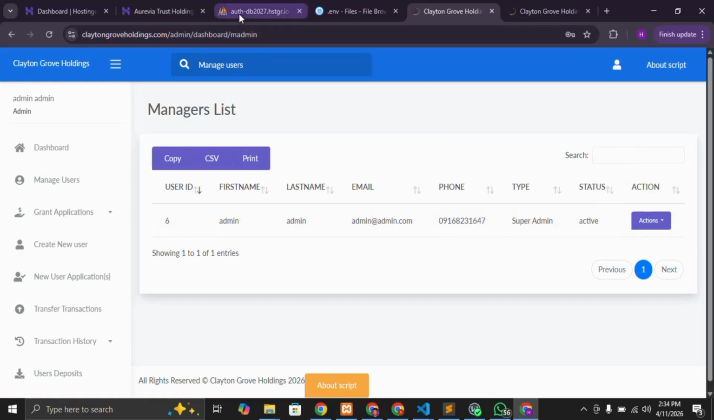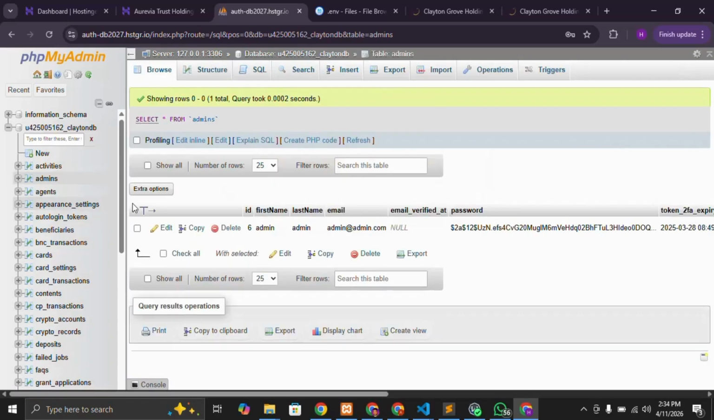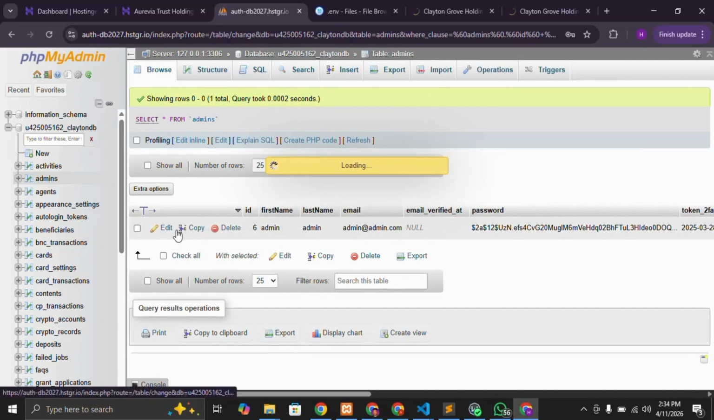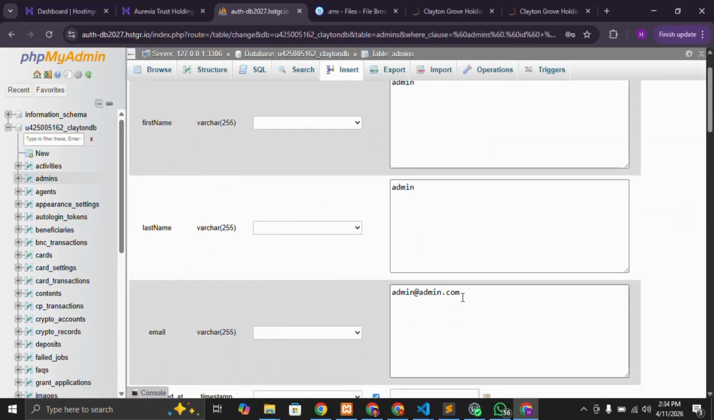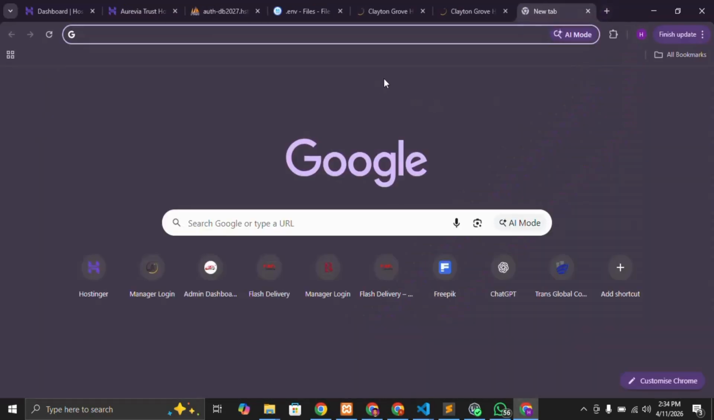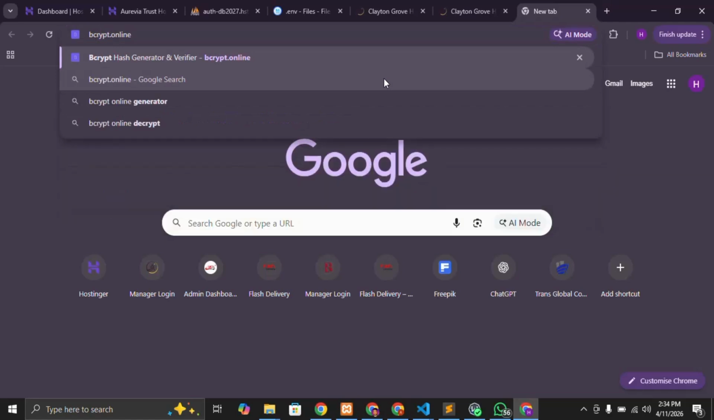Another way you can do it is to come into your database, phpMyAdmin, come to the admin table, and you can manually change the administrator information. So come here to edit, change this to admin at your domain. Then this particular password hash key, you can generate your own hash key for your own unique password by going to this site, bcrypt.online.